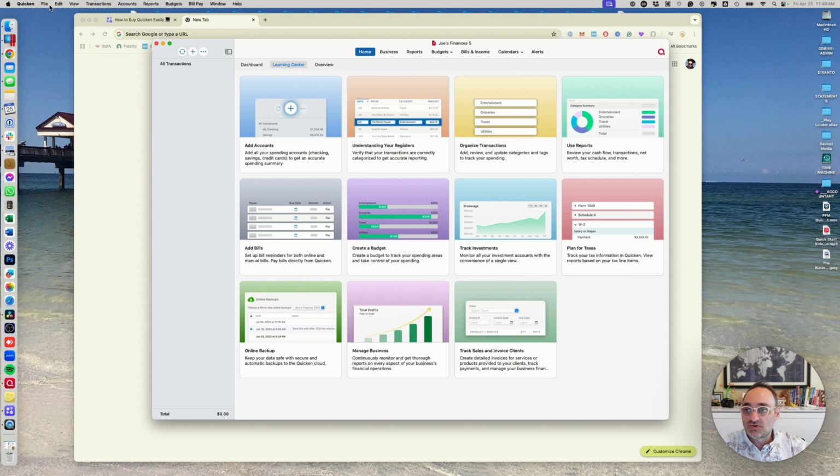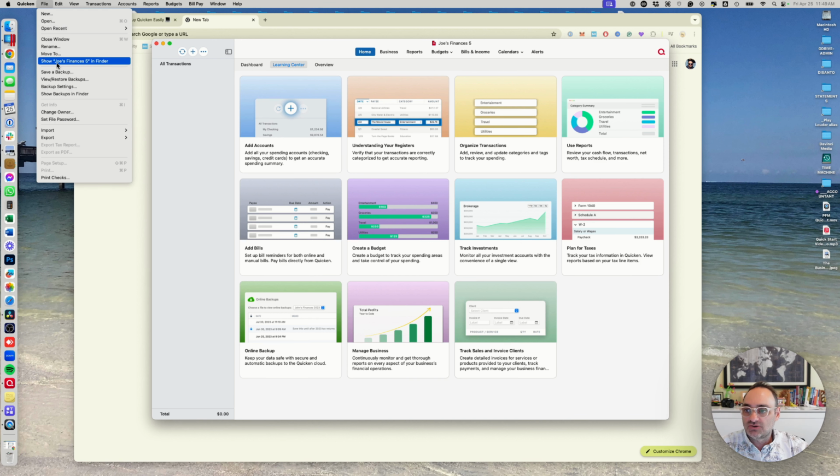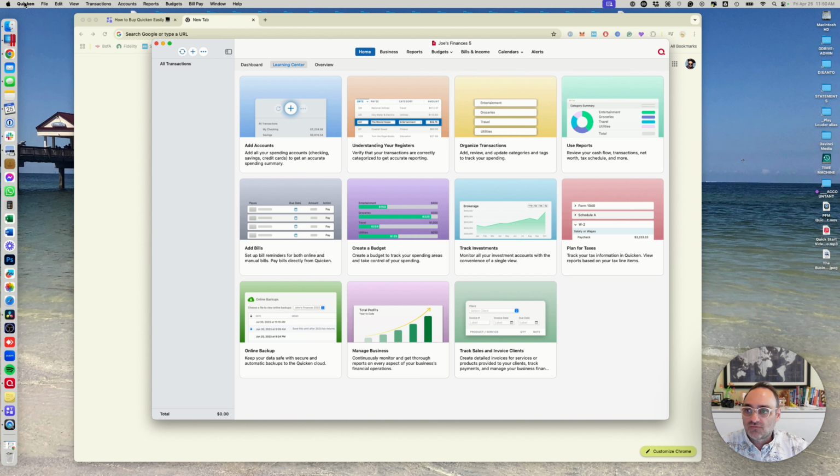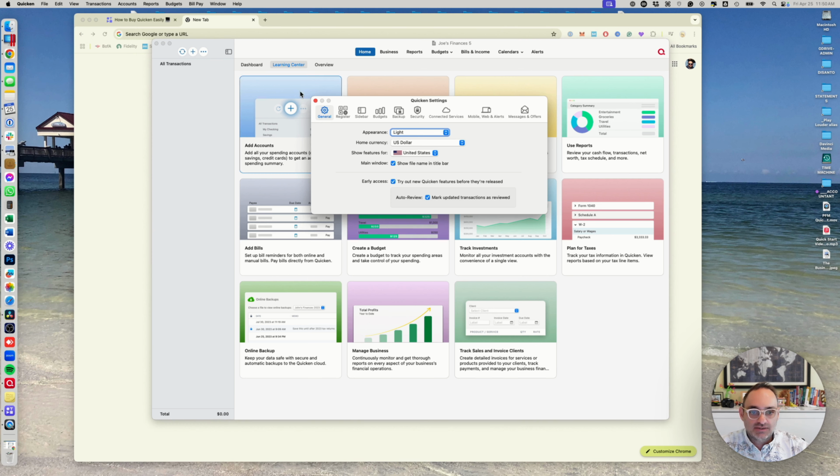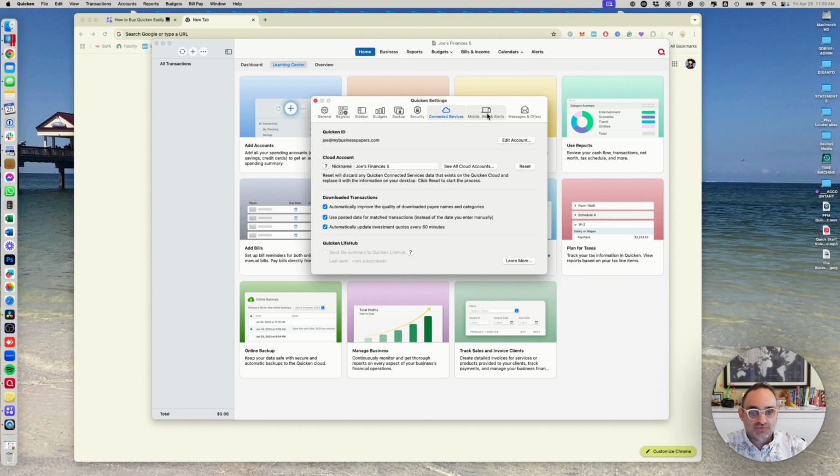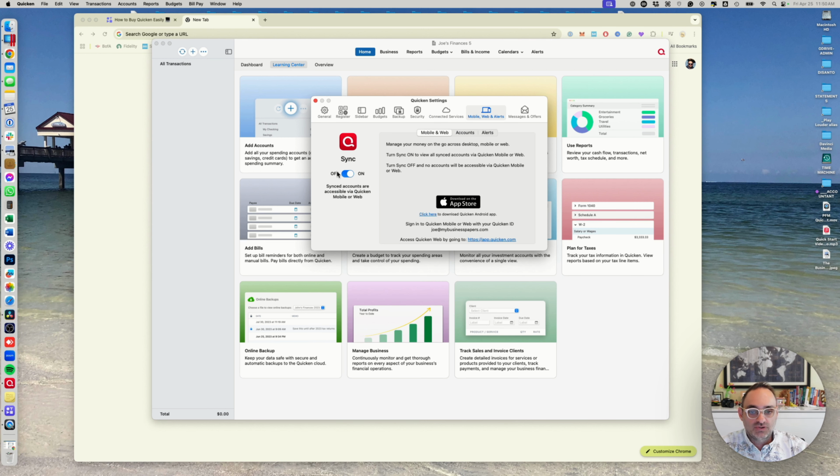Now, just so you know, if you go over here and you go show Joe's Finances 5 in Finder, this will show you exactly where the database file is stored. By default, Quicken makes a folder called Quicken, your documents folder, and in there it'll have your databases. And also over here, just FYI, if you go to these two tabs in the settings, this is where you're basically showing that your file is connected with an active paid account. And also, this is where you can choose to have that sync turned on and off.